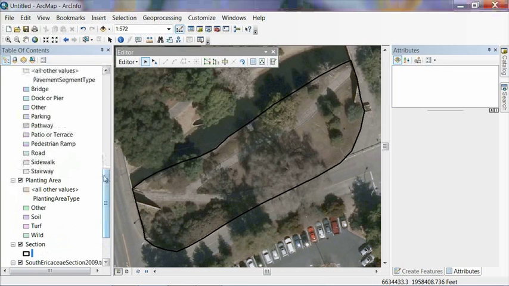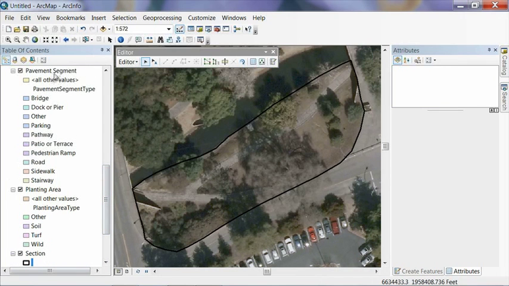One is called pavement segment, which is designed for different segments of pavement, and it's in segments because pavement's usually applied in pieces and not necessarily a continuous surface. So if you wanted to track areas that have been repaved recently, you could draw different polygons for that, and thus we call those segments of pavement. And then we also have another feature class called planting area, which is meant for these kind of soil areas here that we reserve for planting plants in our garden.